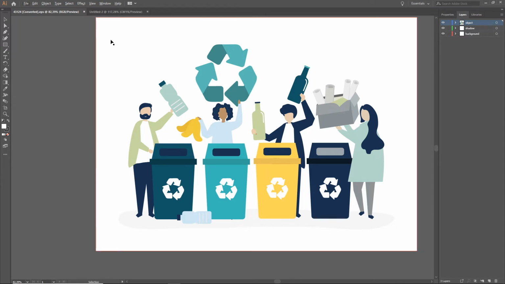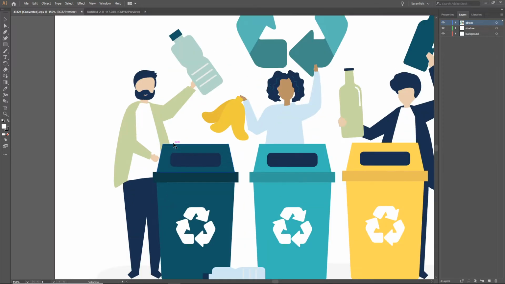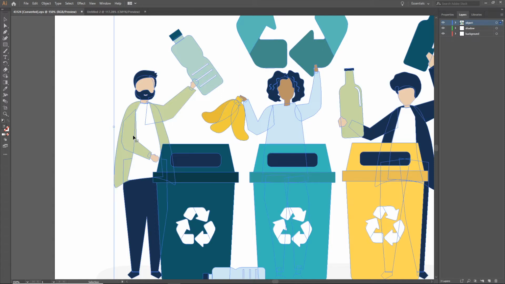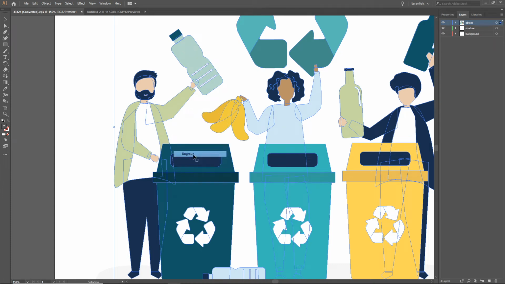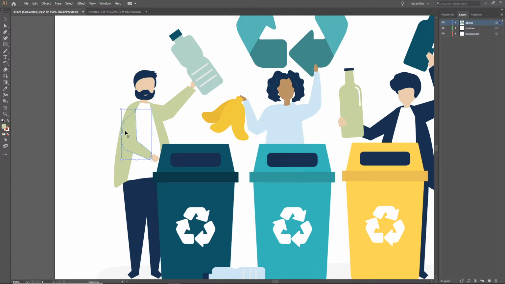I'm going to provide you my Illustrator file, as I said, so you do not need to do this if you don't want, but anyway, I'm going to show you. So if I click on this, it is all grouped. So I will have to ungroup this, so I'm going to right click and choose ungroup, or you can go with Ctrl-Shift-G. But right now, if I click, I have all of these parts separated.